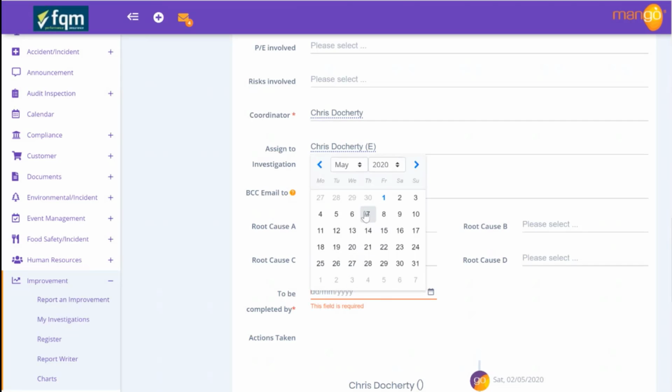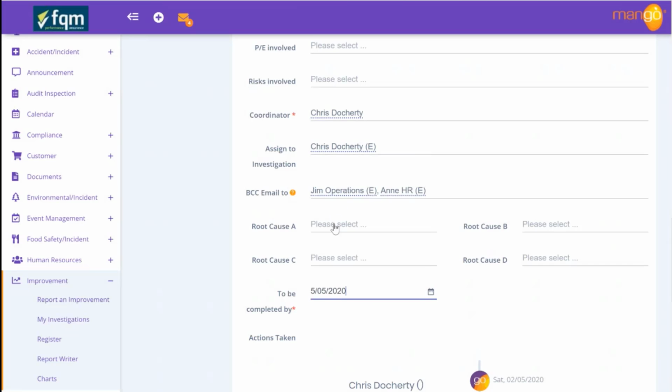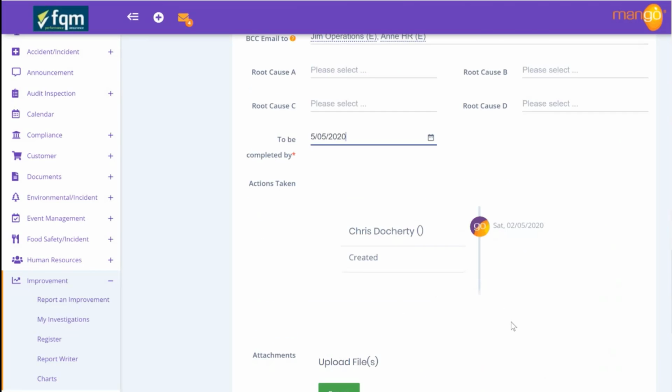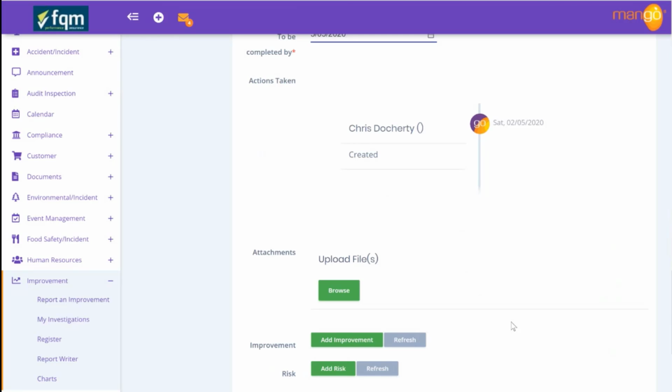So we're going to give them, let's say, 38 business hours to complete it. So we want it done by early next week. What this means is that the person will get a reminder and it will go on their dashboard as an event that might be due.